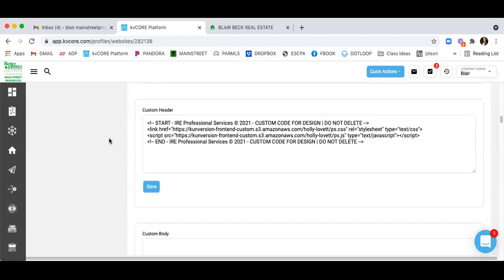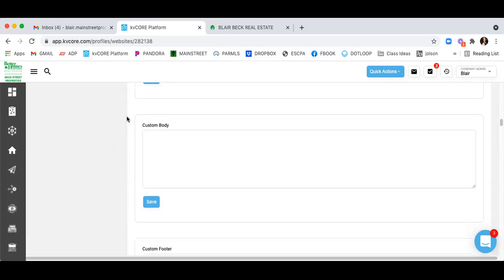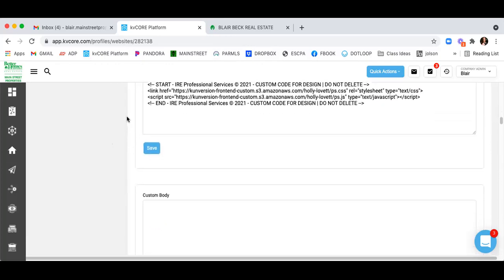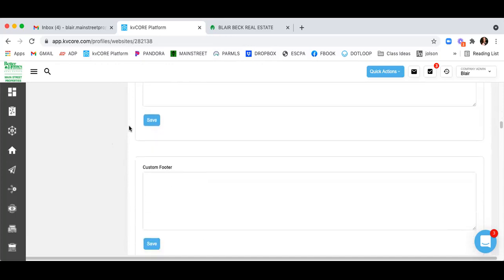Custom header. We can see here it says do not delete. I recommend not messing with that, or else you're going to have to get in touch with support to fix it. You can add some body text and some footer text at the bottom of your website.